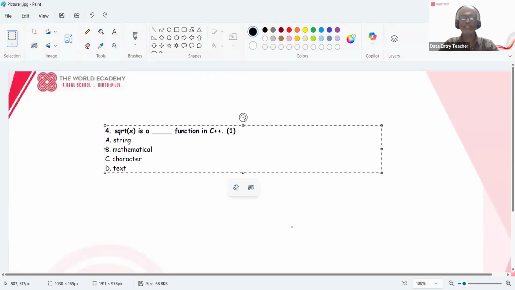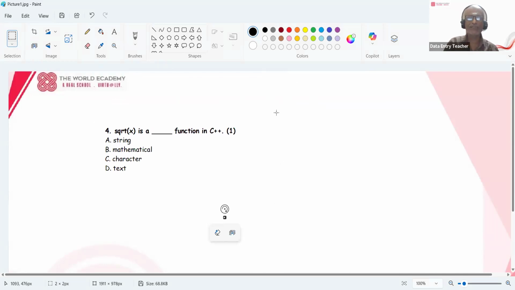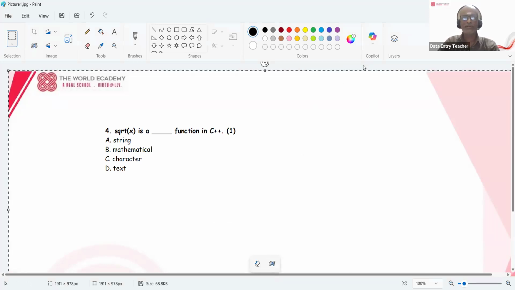See, the square root of x is a dash function in C++. You know very well it's not a string, it's not a character, it's not a text. It should be a mathematical function. So hash include math. You have to include hash include math. So this is how you have to specify the header file to work on the square root of x. All right. So sorry for that. All right.